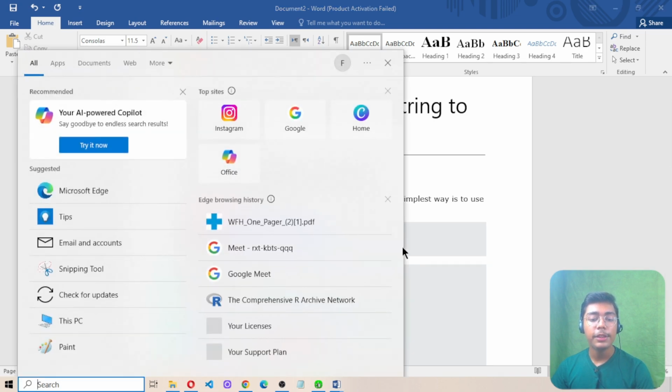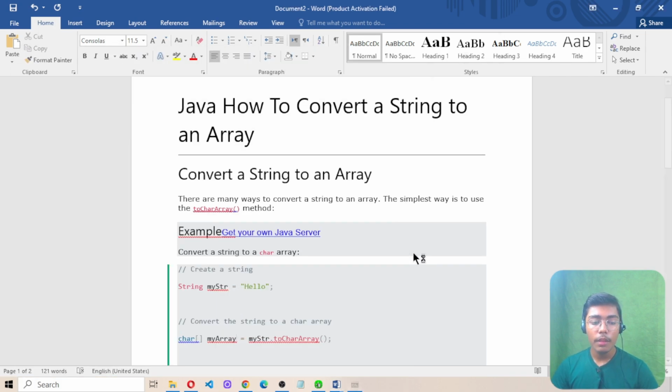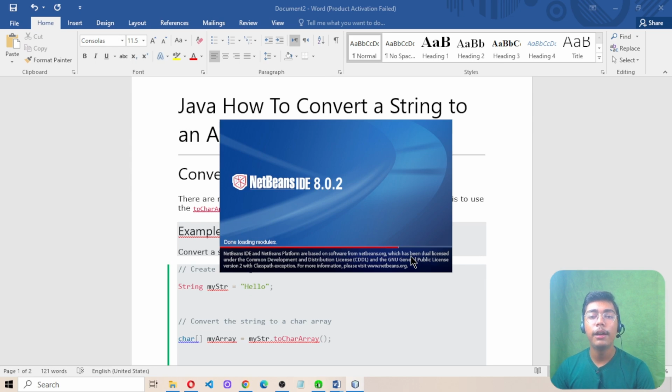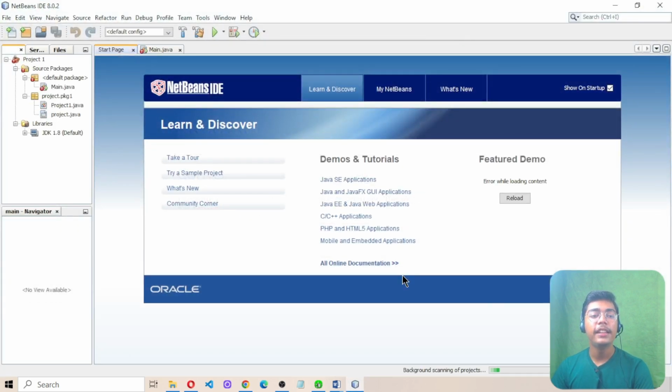Moving on, I will open my NetBeans IDE here. And as you know, when we were working with Java, we were using NetBeans IDE because I think this is the best IDE for beginners and for Java developers if they want to learn Java from the start.